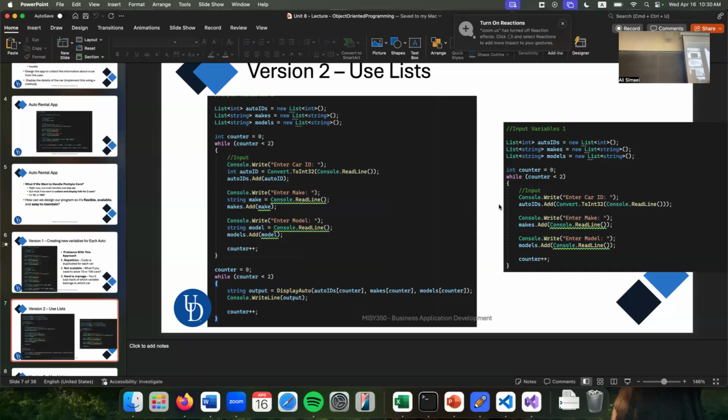A much better solution is to use lists. So I create one list to store information about the auto IDs, a list about makes, a list about the models. And then put them into a loop. Here I have 2 because I wanted to get the information for 2 cars. In that case, I'll just need to put this part in a loop, and every time I add them to the list, right? Does that make sense? Is this correct? You see what's happening. We want to store information about them, and also we want to keep them. We don't want to lose the information. So we have to create the lists, and then we want to use them.